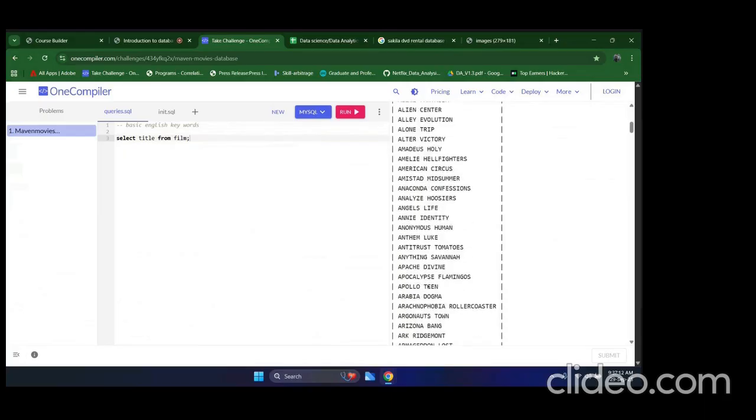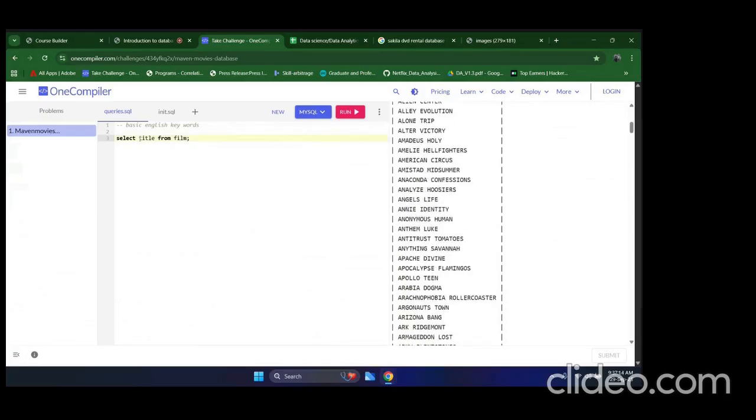Okay, all the different titles. So is there any format to write it? No. You can write the query any way. You can write it like this also. Okay, it will still execute. Giving a comment in SQL is by using two hyphens. In Python, we used hash. Here we are using two hyphens. Select title from film.